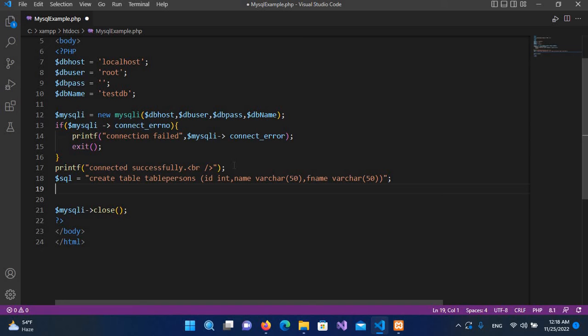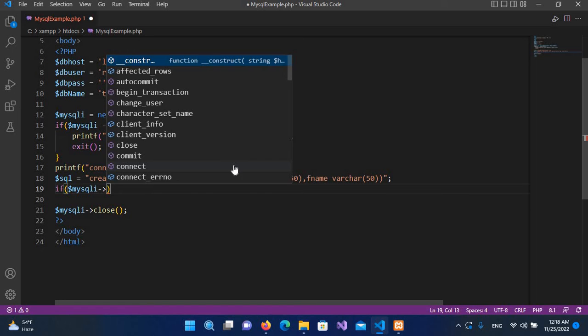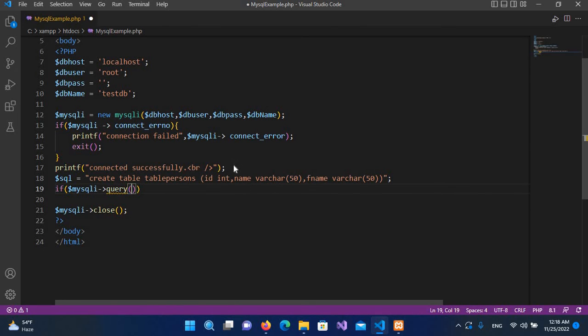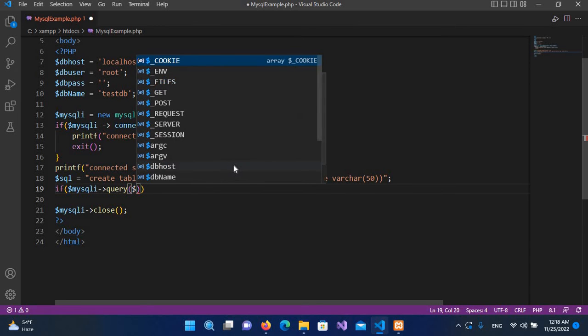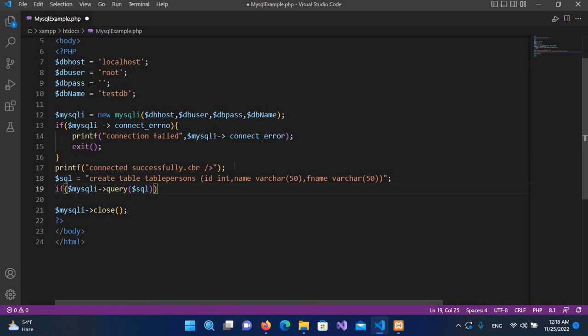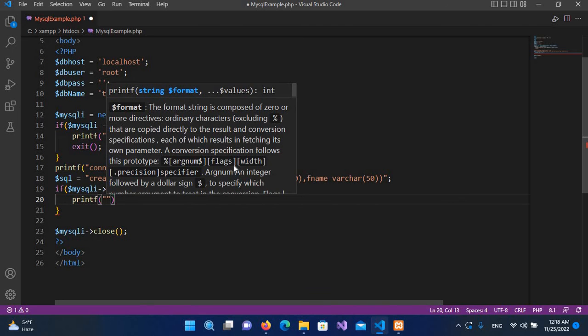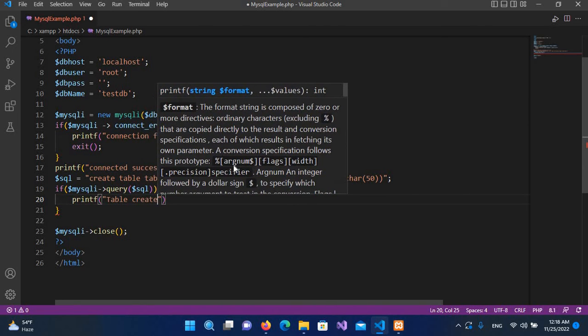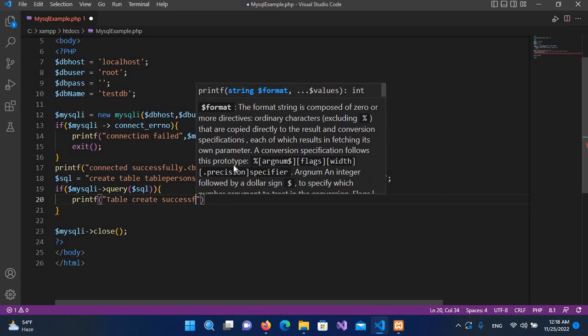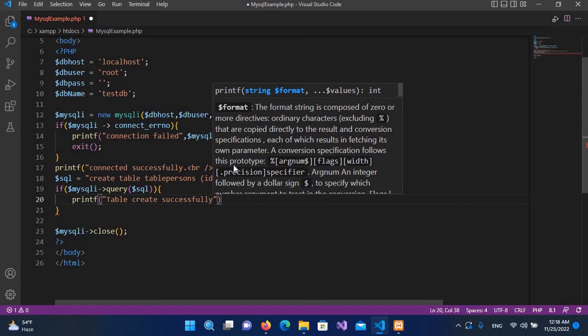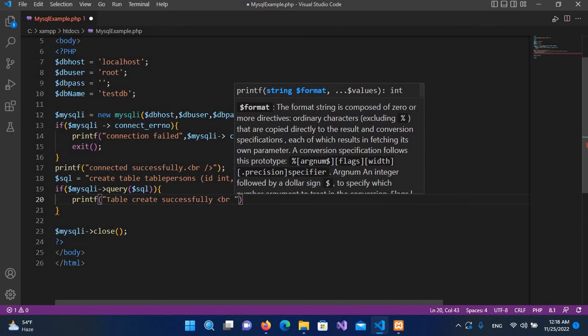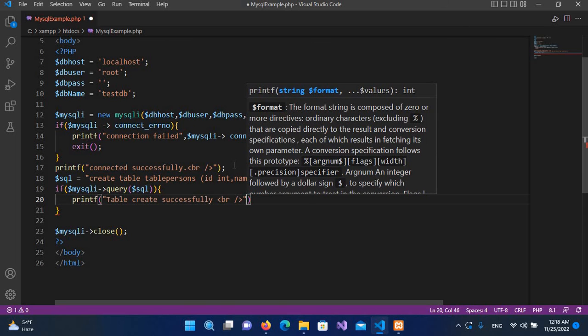Now we will execute this query. So I'll use if dollar mysqli query, and now inside this query we will pass in the dollar SQL. Then do what if this is successfully executed? So printf, and here we will pass in table created successfully, and I'll use the br as well, and now I'll put a semicolon at the end.